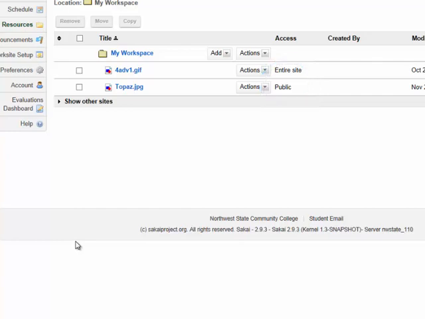Don't worry, this does not make your image or file available to the whole world. Someone would have to have the exact URL of the file in order to view it. You can also use the resources area to store copies of your papers while you're working on them, if you don't have a flash drive or other way of transferring the files between computers.